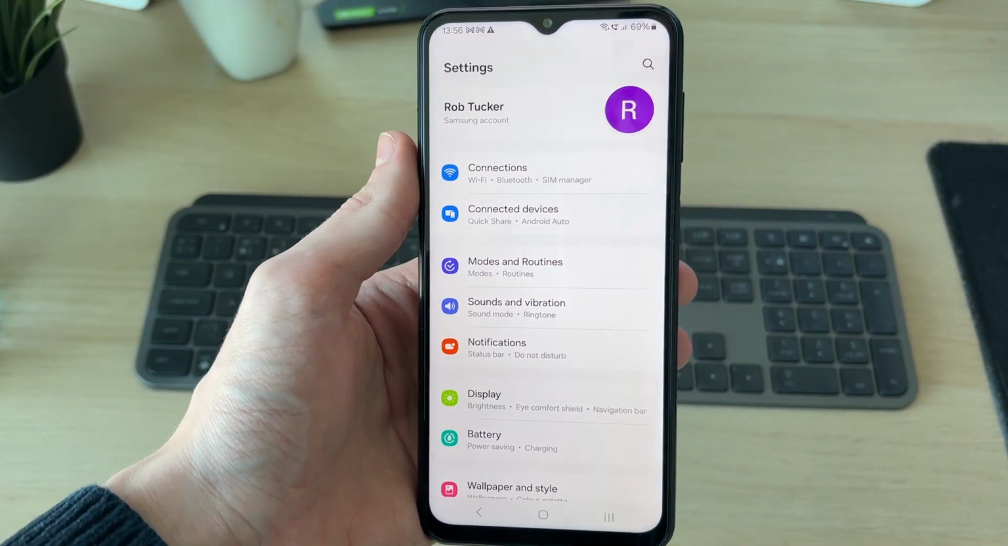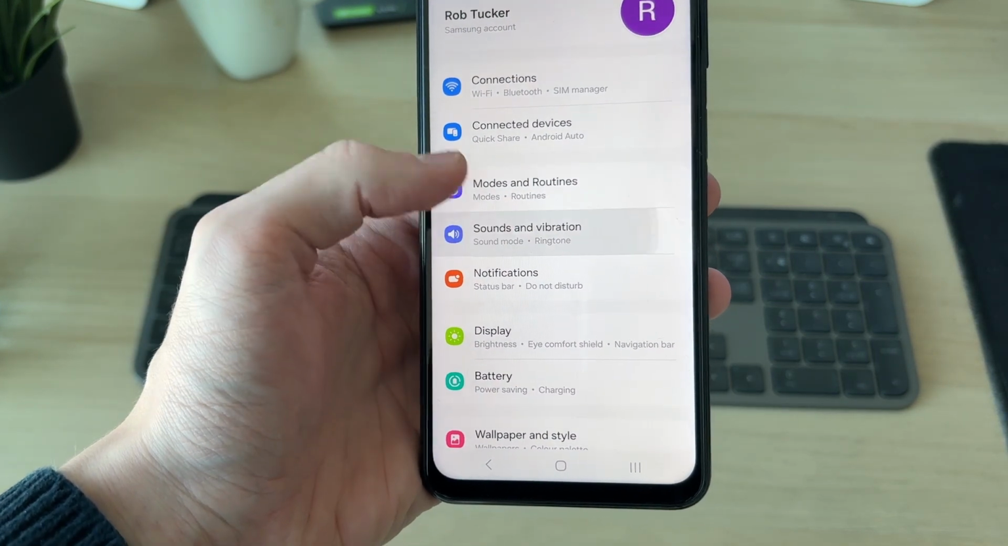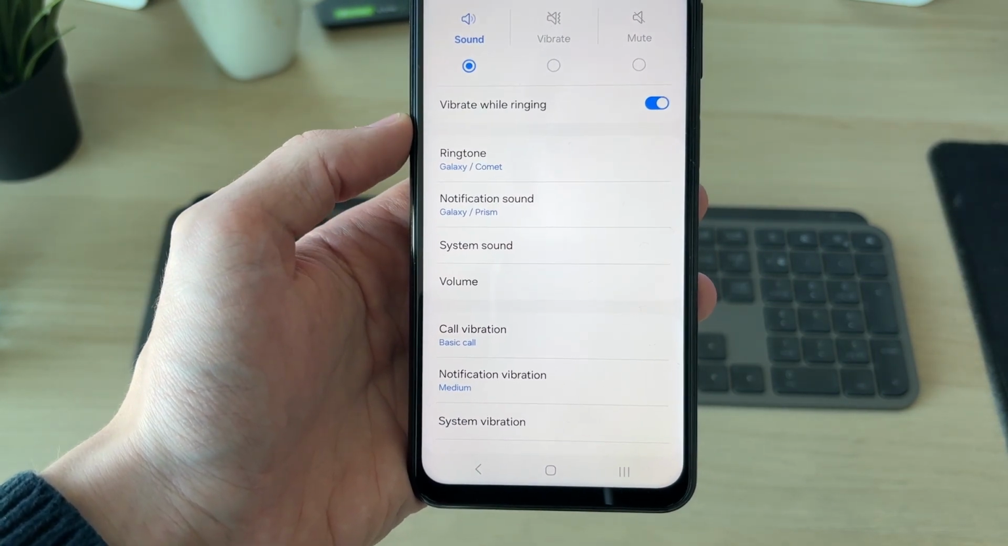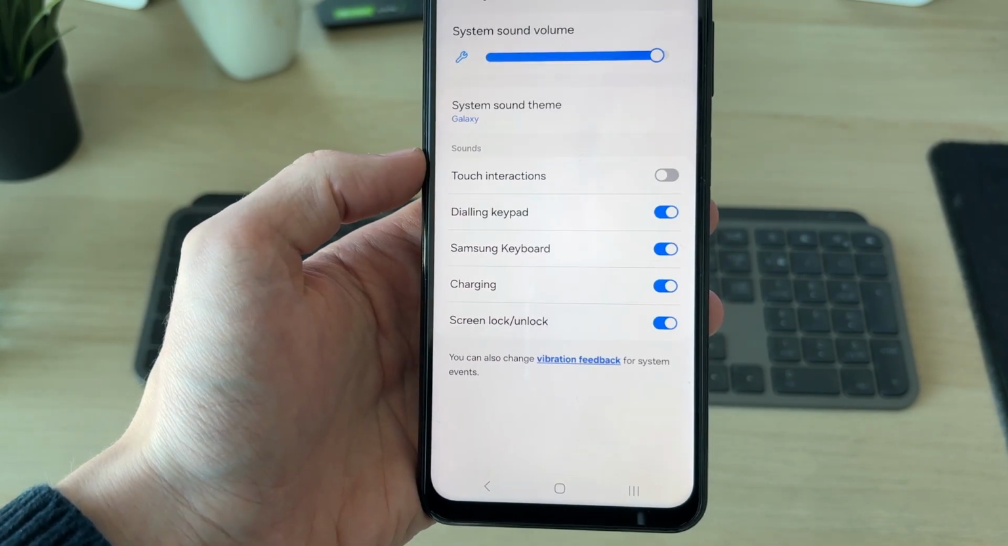In settings, you need to come down the list and find the option for sounds and vibration, and you can tap there. Then what you need to do is find the option for system sound, and we can tap there like so.